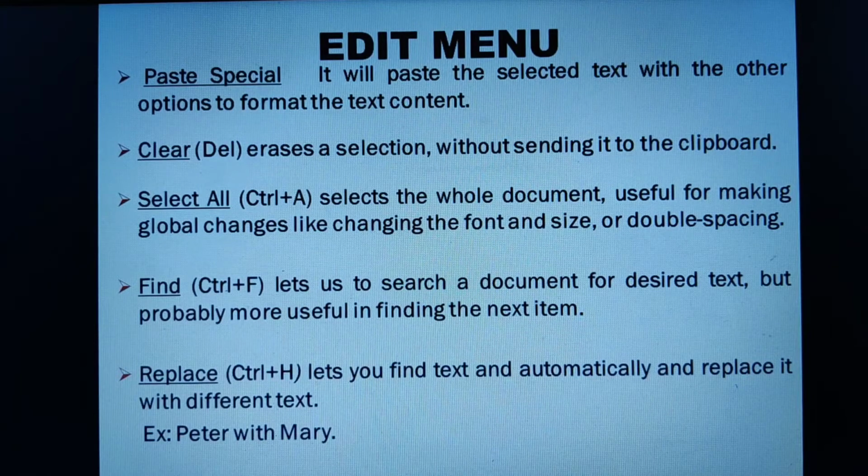The same way we have a replace. By mistake, you have written it as program, but you should have written programming. Wherever you encounter the word program, you want it replaced with the word programming. Then you can go for the replace option, and Control plus H is the shortcut key for it. All right, so let me show all these options here. Let us come back to the Word document.